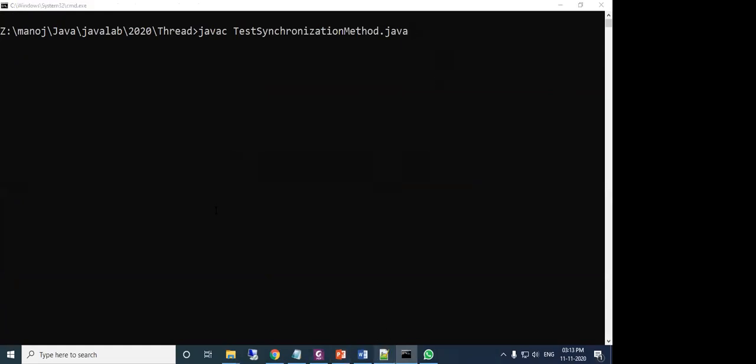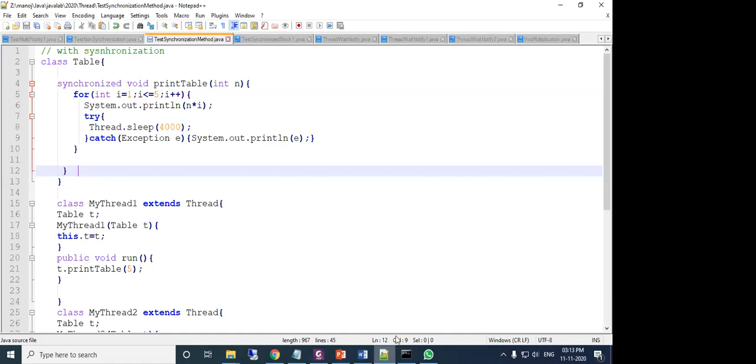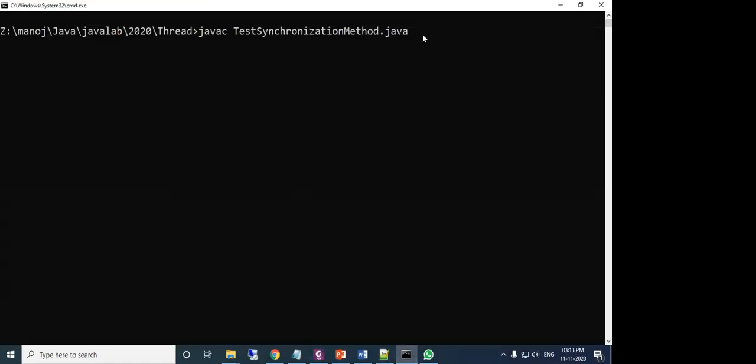What is the program? Test synchronization method. Okay, test synchronization method. Just see here, it has printed 5, then 10, then 15, then 20, then 25. So the first thread's work is complete.